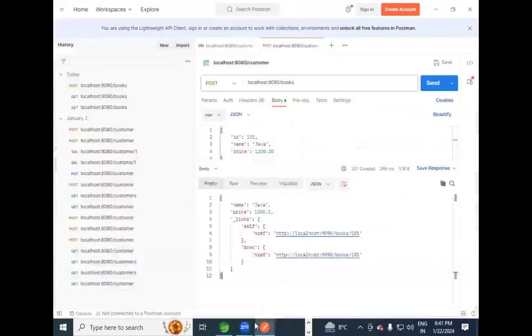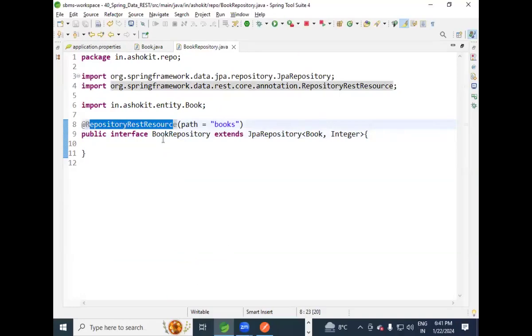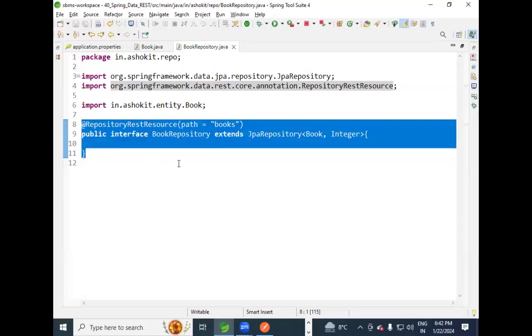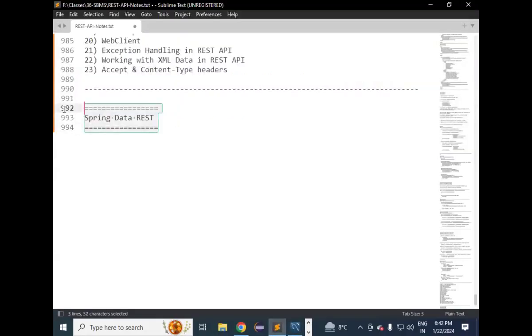For that repository, we have given one annotation called the RepositoryRestResource annotation. What is the meaning of the RepositoryRestResource annotation? It is used to expose our repository as a REST controller. So you can create a normal REST controller. If you don't want to create a normal REST controller, you can expose your repository itself as a REST controller by using a concept called Spring Data REST.